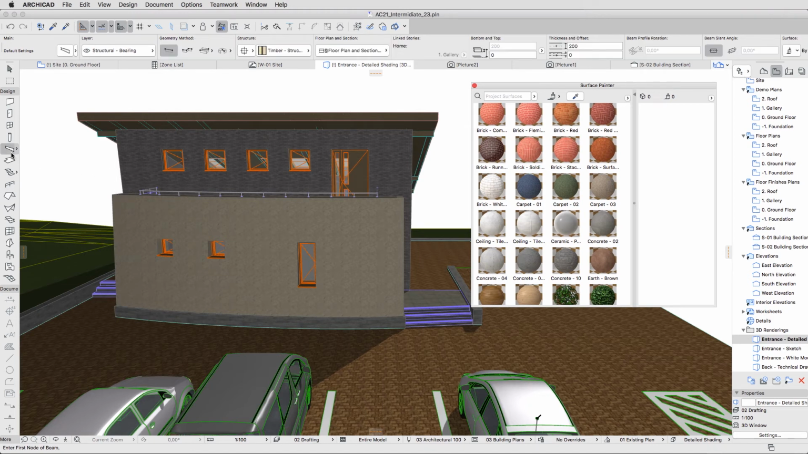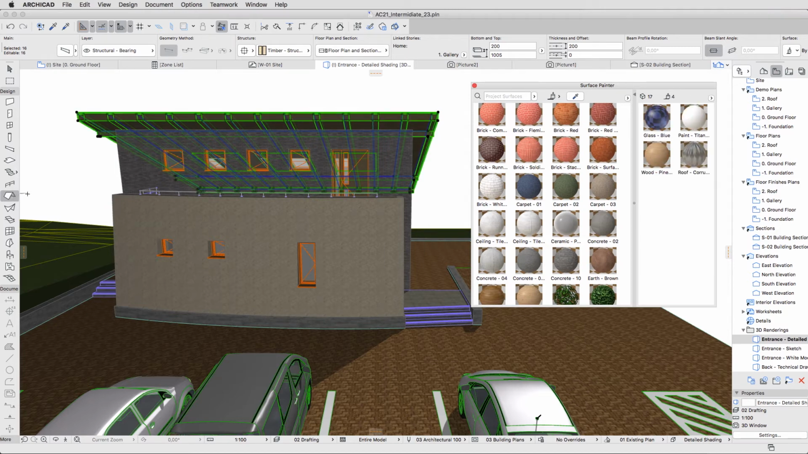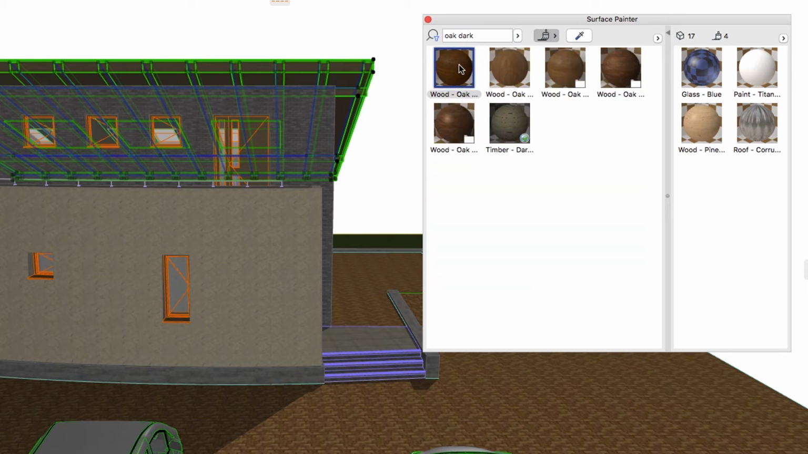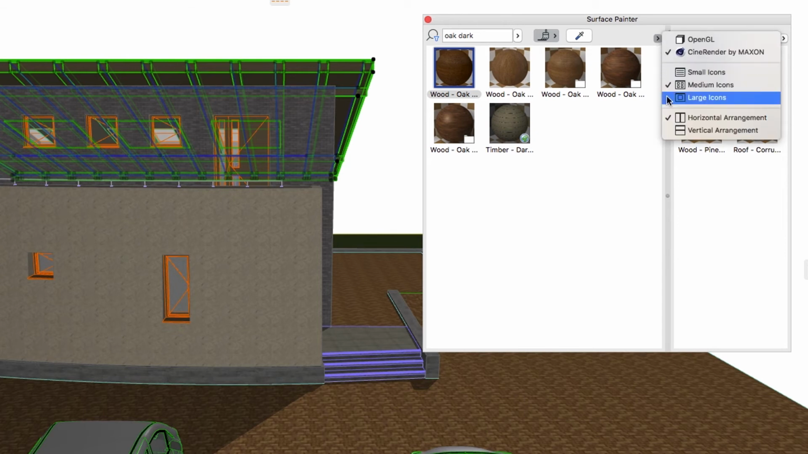Select all the beams and the roof. Set the wood oak dark surface instead of wood pine grained horizontal. Please note that you can change the preview image's size using the drop-down menu in the top right corner of the left Surface Painter panel.